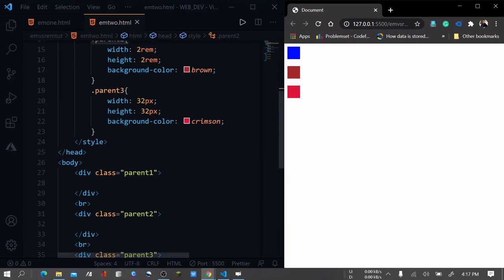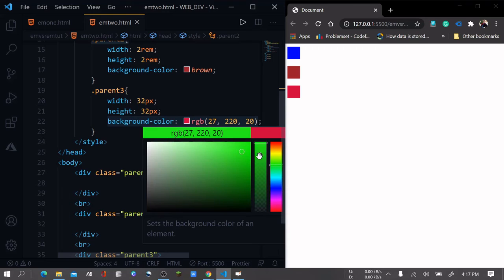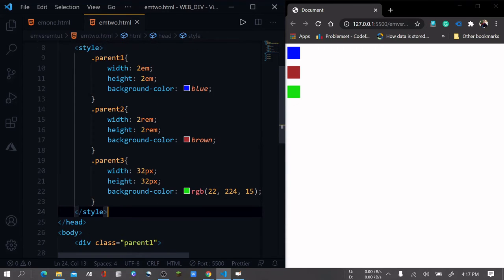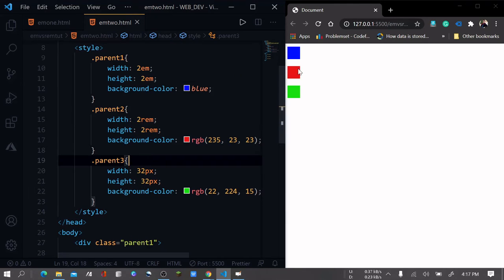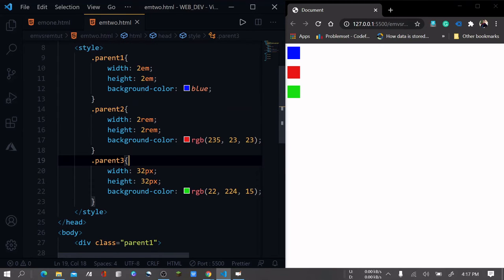If I change it to something like green, now you can see the first one is blue, the second one is brown. Let me change it to red. Okay, the second one is red, and the third one is green. Now as you can see here, all these three are the same size. I think you have guessed why.